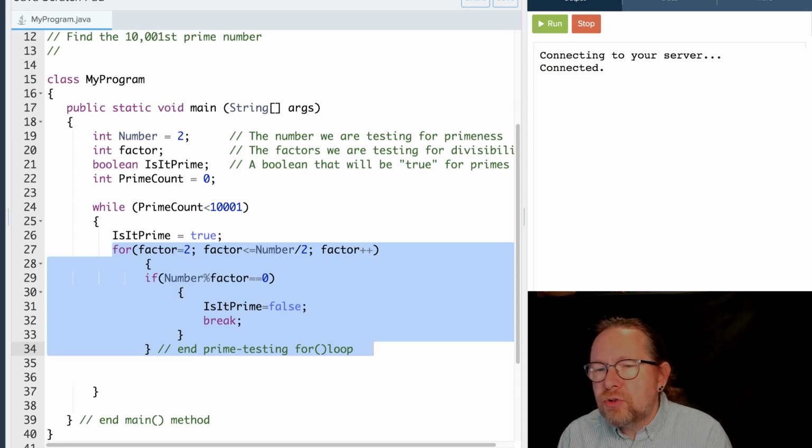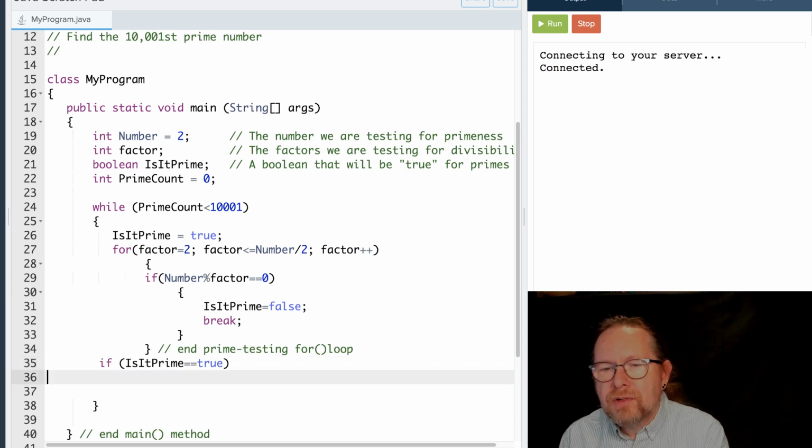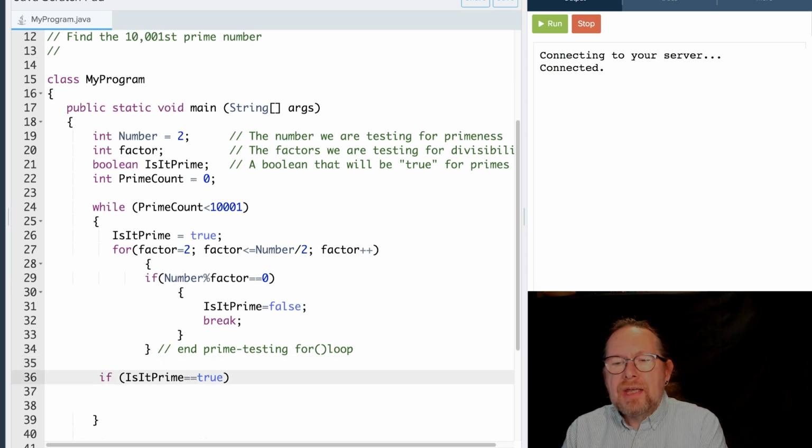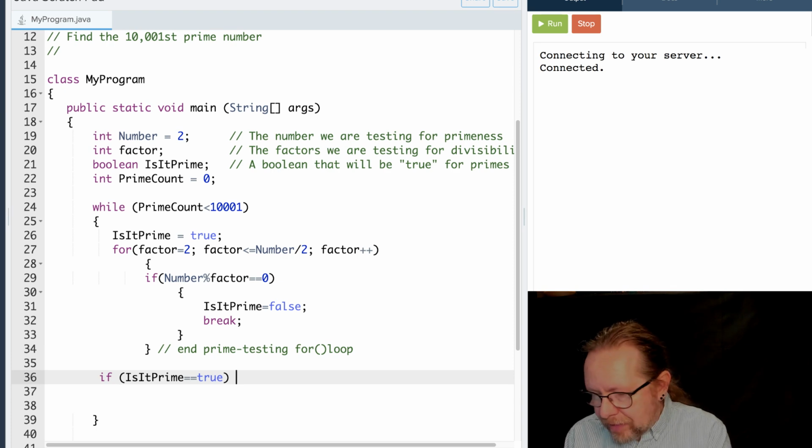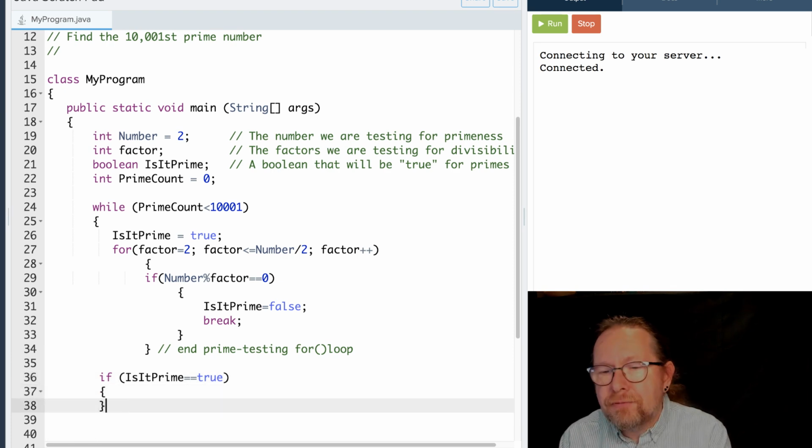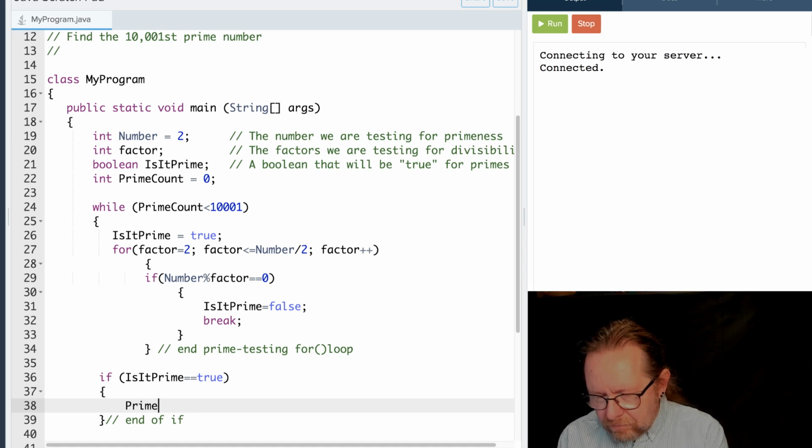What do we need to do if we find one? Well, that's a good question. At the end of our loop, we're going to have some kind of conditional that says, if is it prime is true, if I get through that loop and didn't find any factors, what do I do? I take my prime count and I make it 1 bigger.